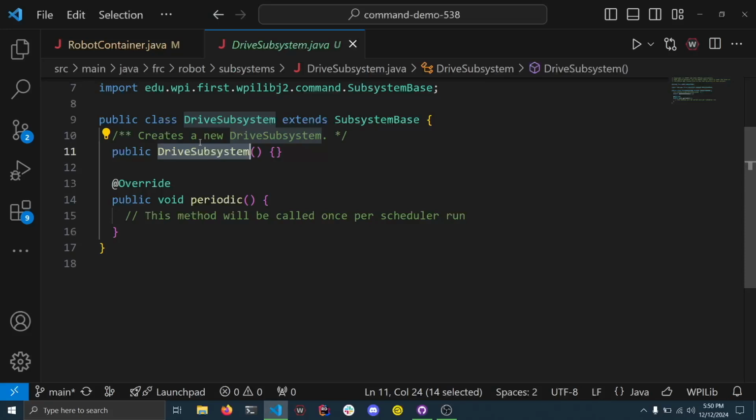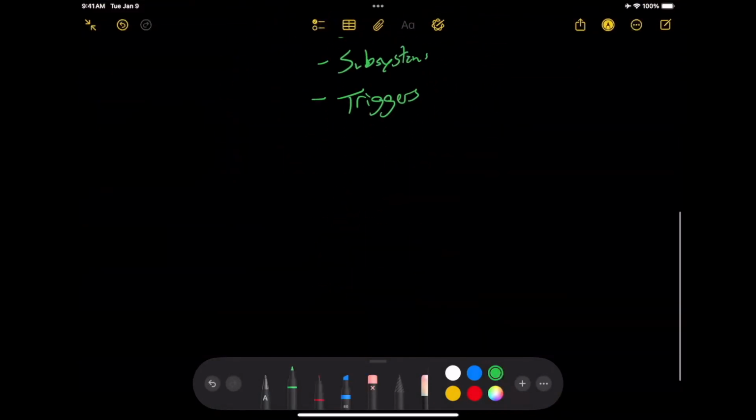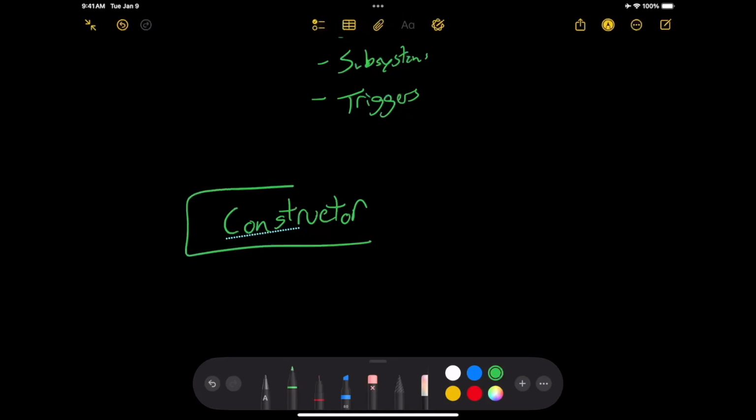Creative. Create is closer. So if you've got a special method that's got the same name as the class, that is called the constructor. What does the constructor do?